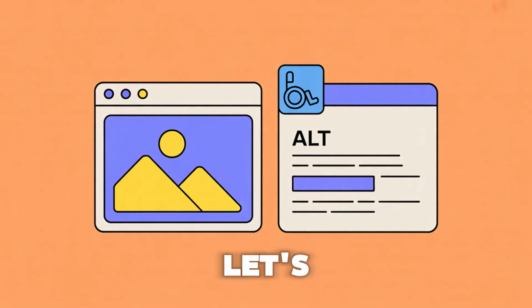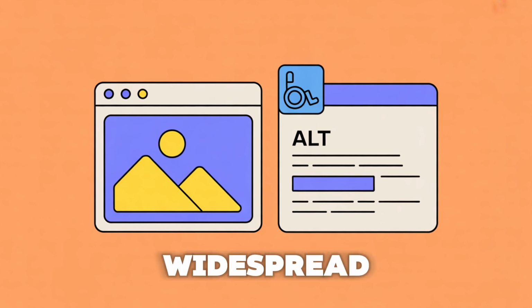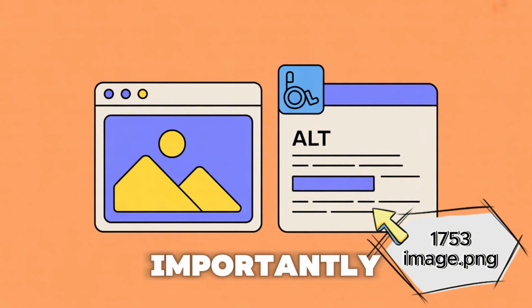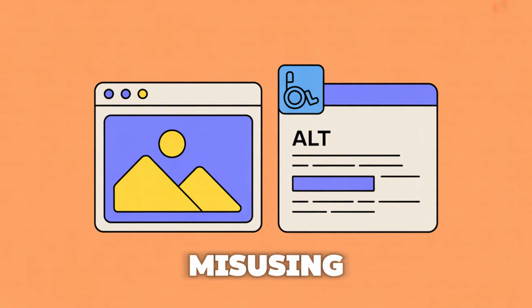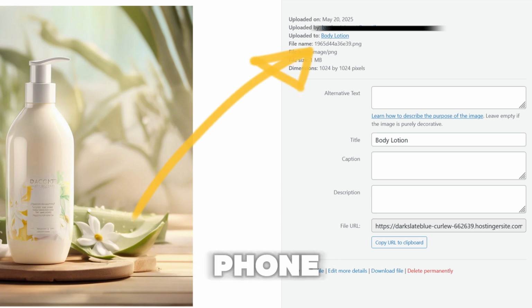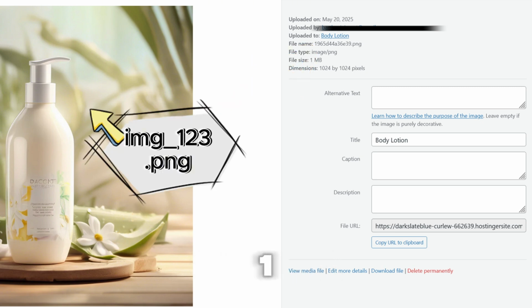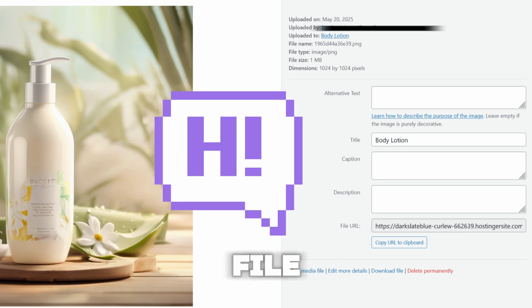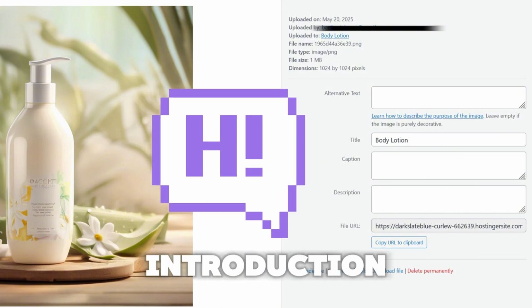All right, let's get specific. What is this number one image mistake that's so widespread? It boils down to two interconnected bad habits: terrible file names, and more importantly, completely ignoring or misusing image alt text. First, those file names. If you're uploading images straight from your camera or phone with names like IMG_E123, you're missing the first, easiest chance to tell Google what the image is about. Think of the file name as the image's first introduction.